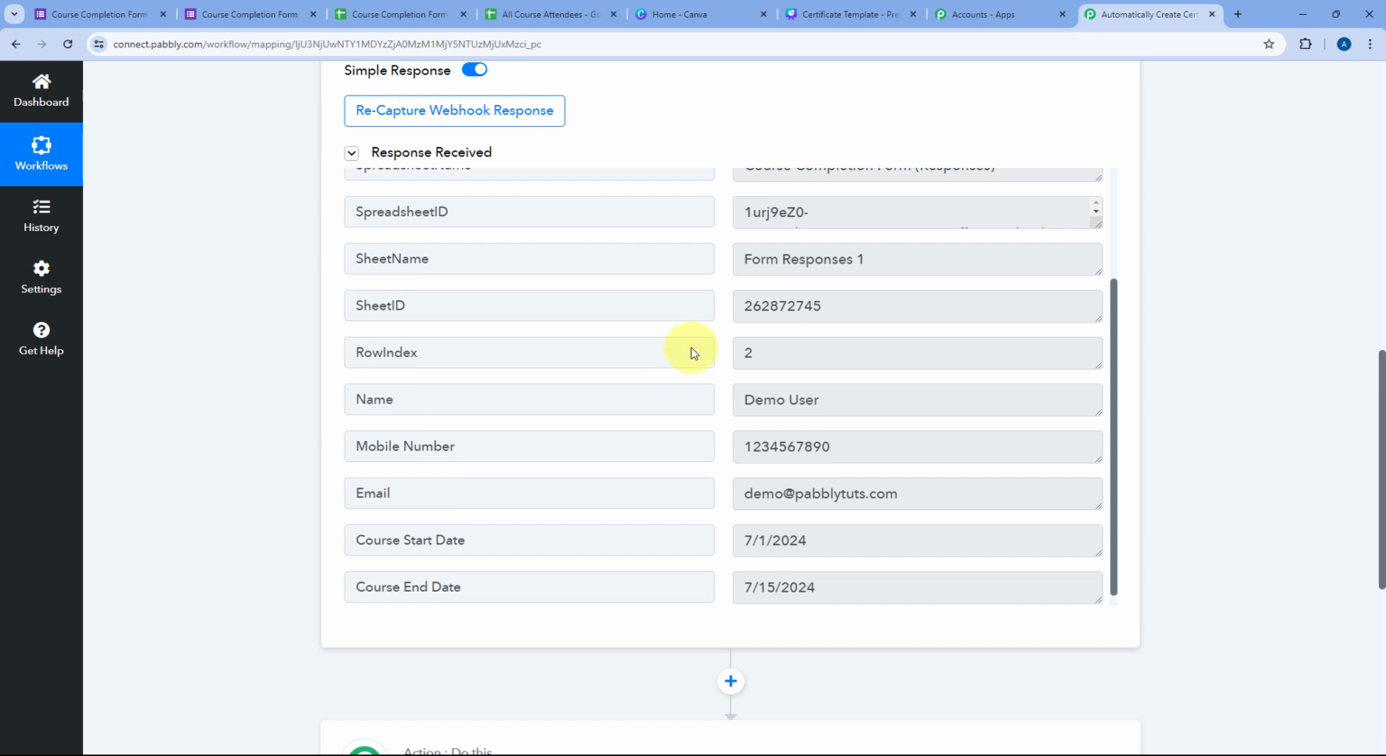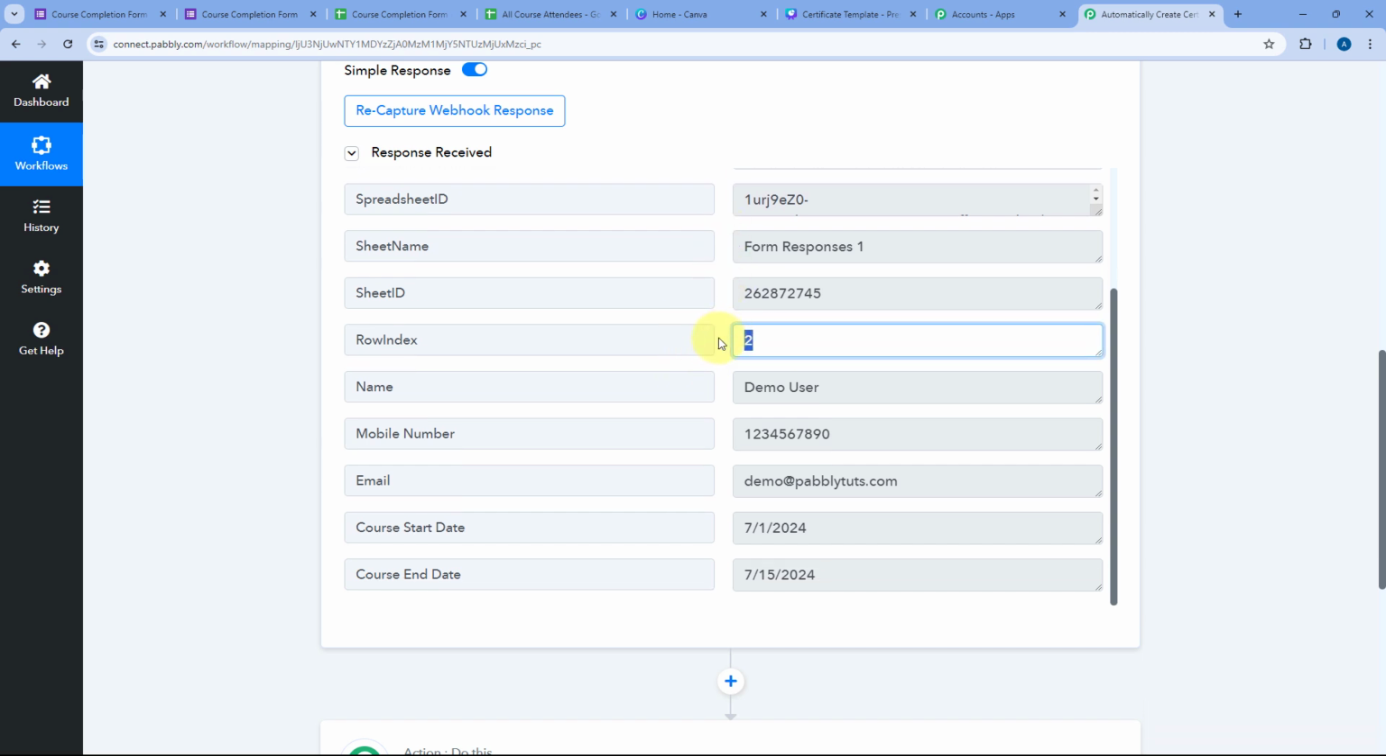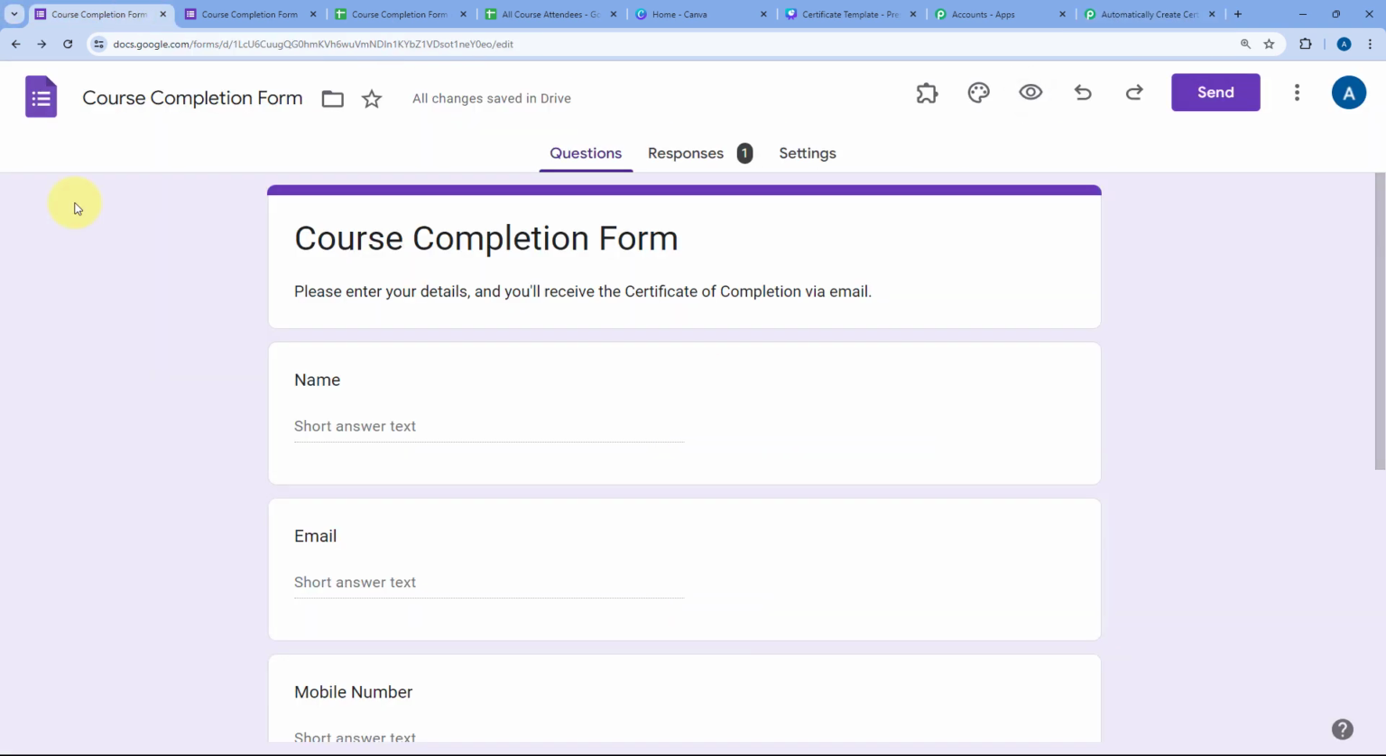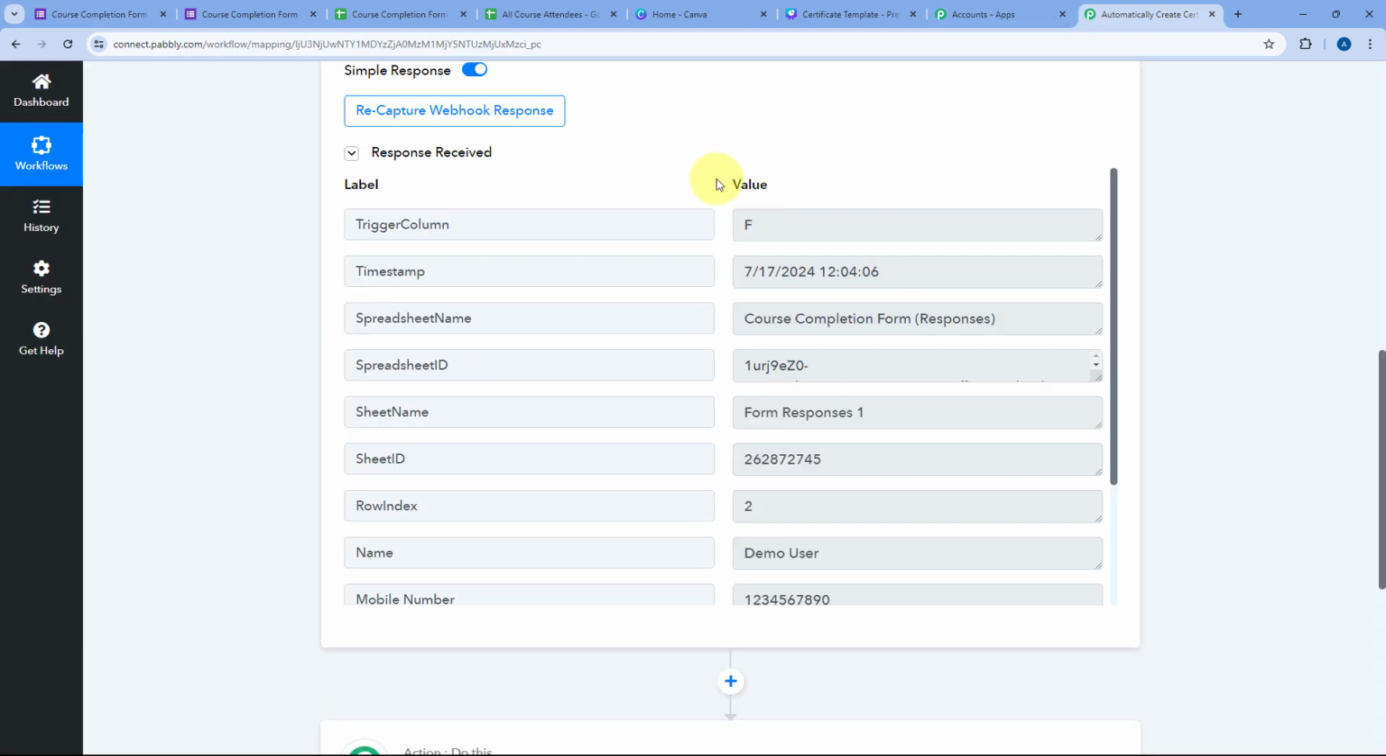Then after that, we will see the details like the row index, that in which particular row this data is added. Then we have the name of the person, mobile number, email, same start date 1st of July 2024 and same end date 15th of July 2024. This means step 1 of setting up this automation is completed, where we have successfully received our Google Form responses in our Pabbly Connect workflow. Now after this, let's move to step 2.